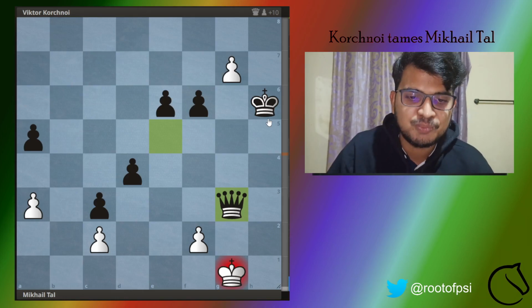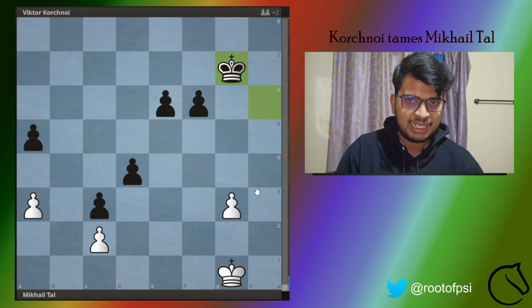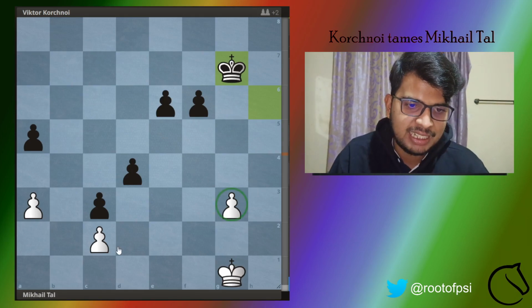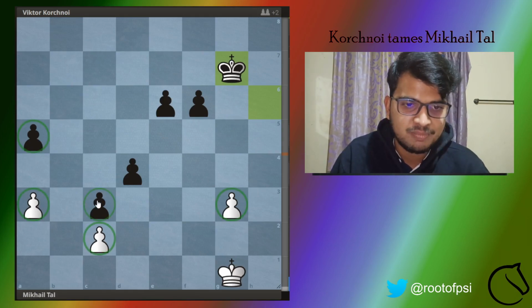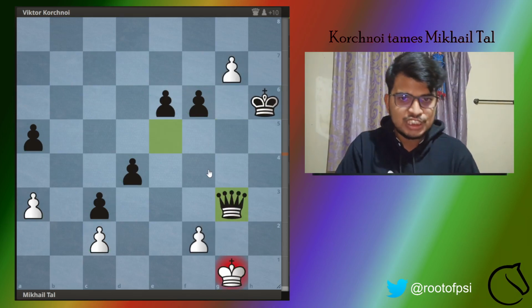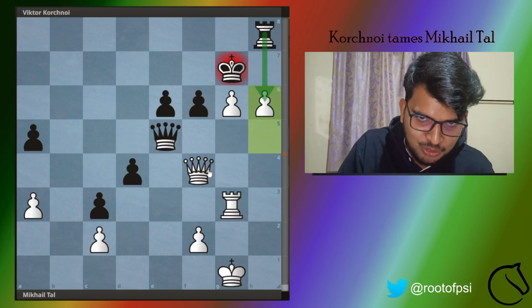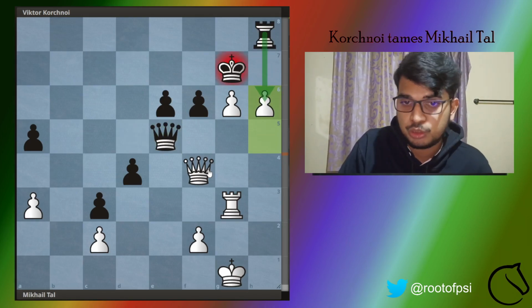Let's say if you decide to take here, I can just take back, and you can already see that white has just 3 pawns whereas black has 5 pawns, and this would be completely winning. So in this position actually, this move of h6 was not a very beautiful move. It was actually a blunder of a game from Mikhail Tal.